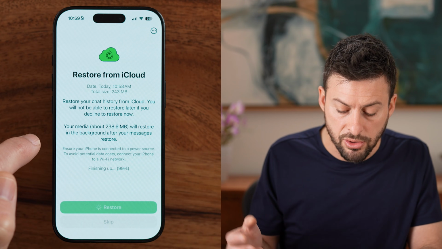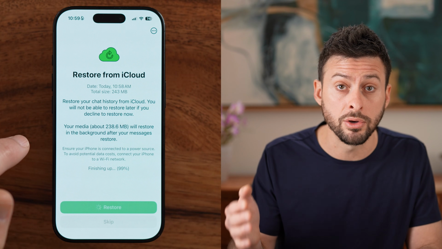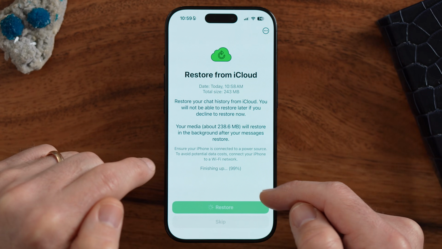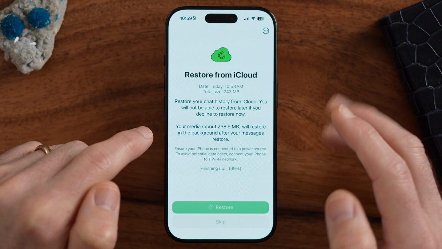Just like that, it will download everything, including all the photos and videos from all those chats. And after it's fully done, all of the messages will be back as if I never deleted it.